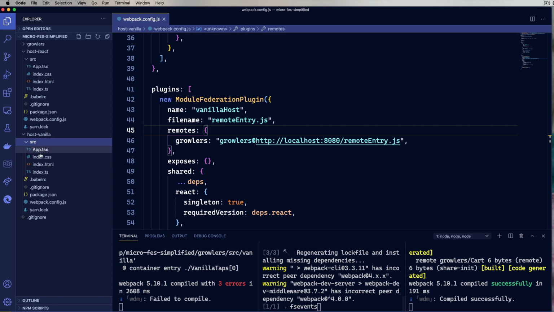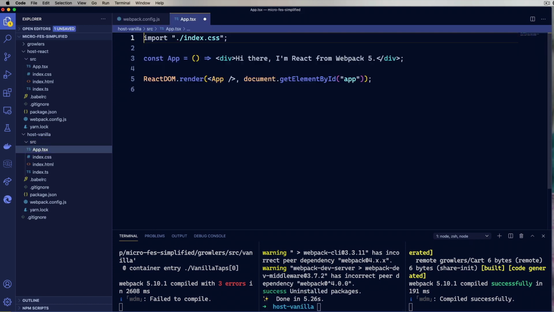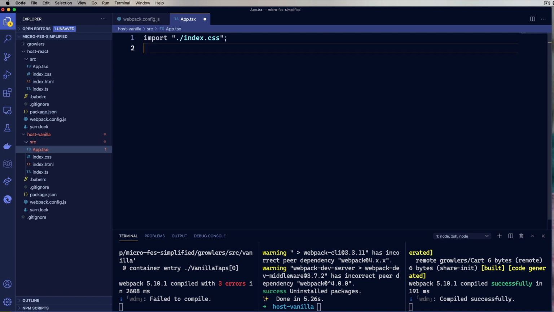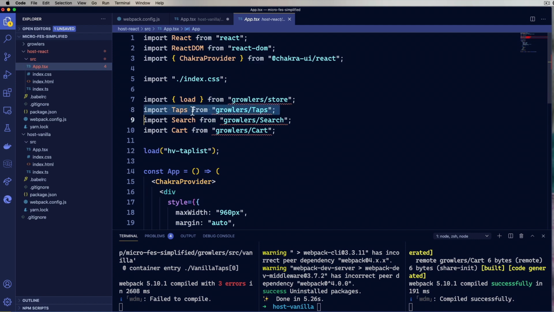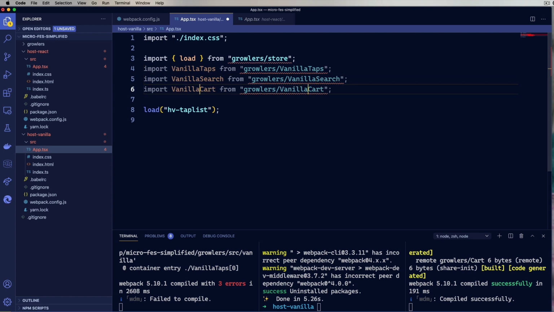And we'll go over here to our source and our app. And we're not going to use any of this, really. We're just going to import that. But we are going to import our components from growlers. So let's actually go and steal that code over here. I need to change it a little bit, but let's just go and grab that. And then in this case, it's going to be vanilla. And these are all functions that when given a selector will put in that UI.